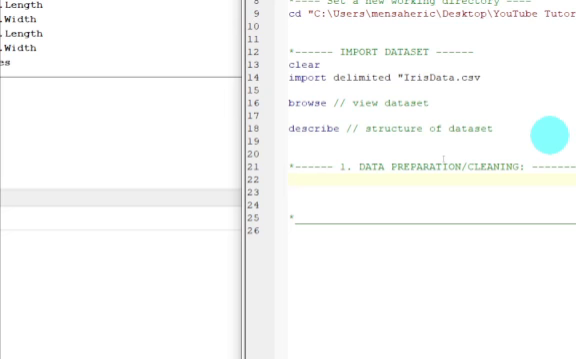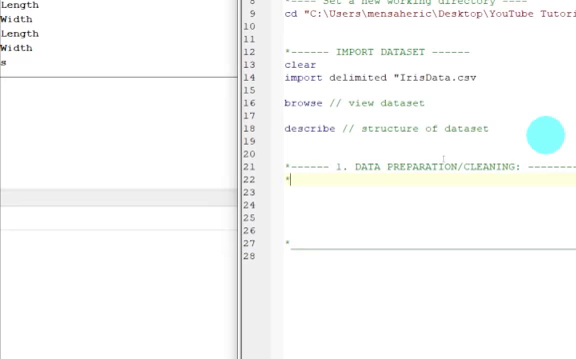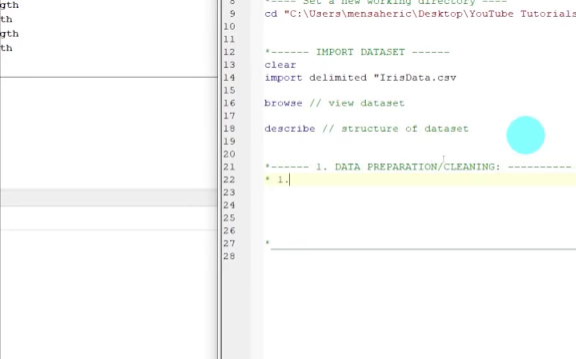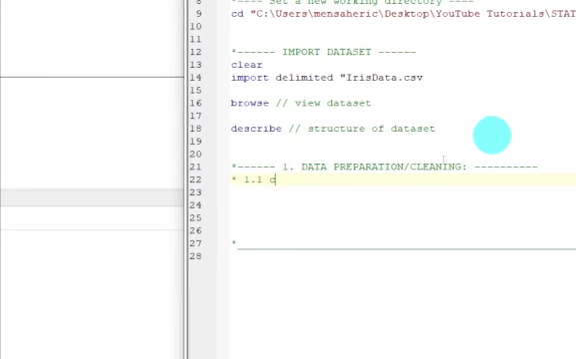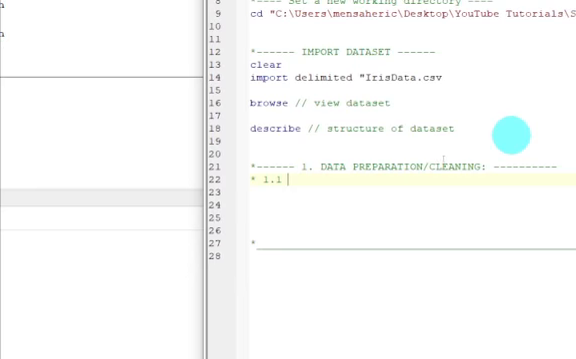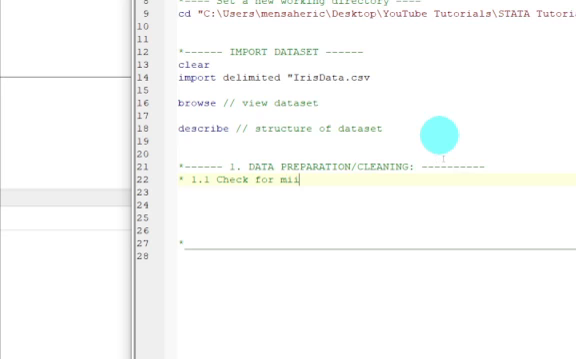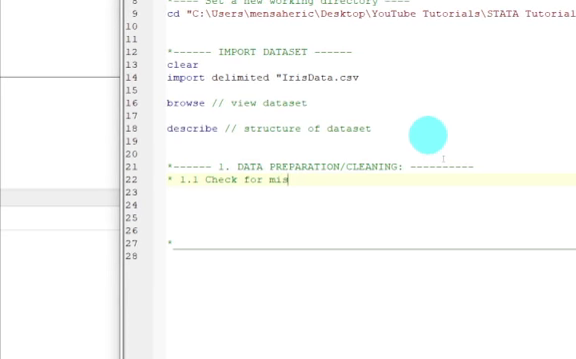It's very, very important. So what are some of the things that we can do under data preparation? We can basically check for some missing values, also some duplicate values, and also recode or do some manipulation in our data set. So let's start with checking for missing values. 1.1, check for missing values.